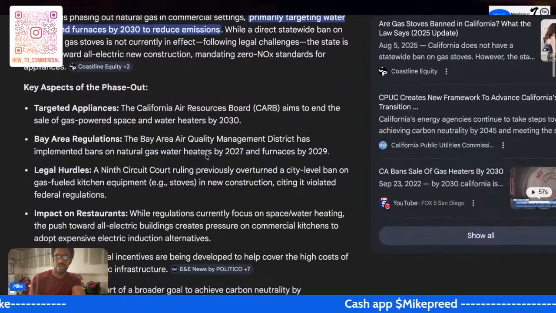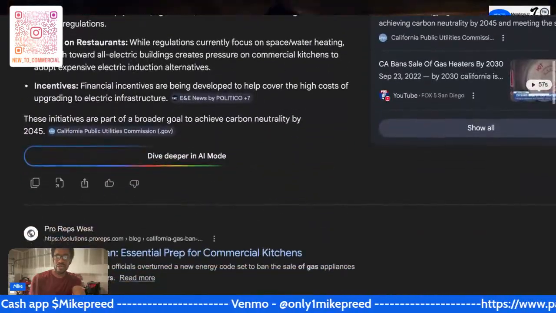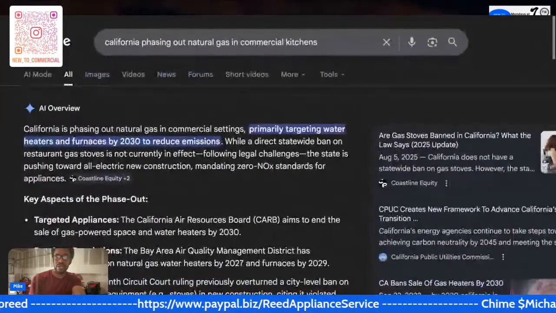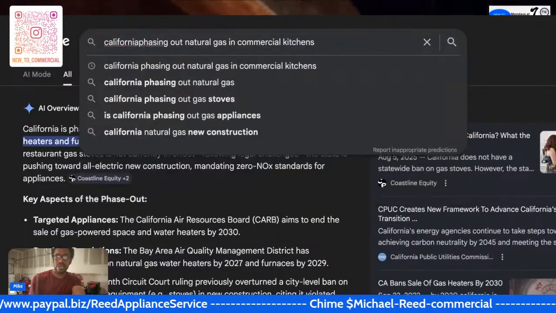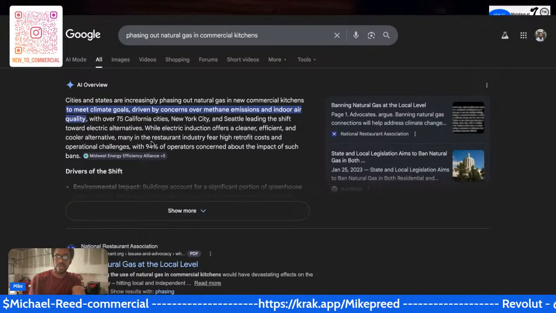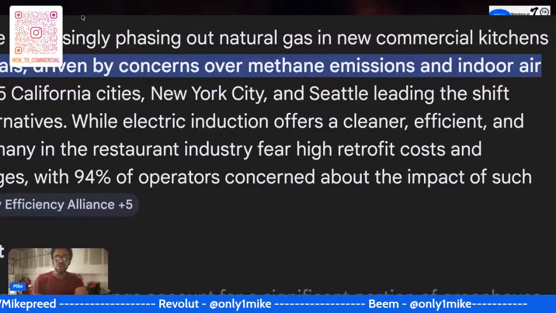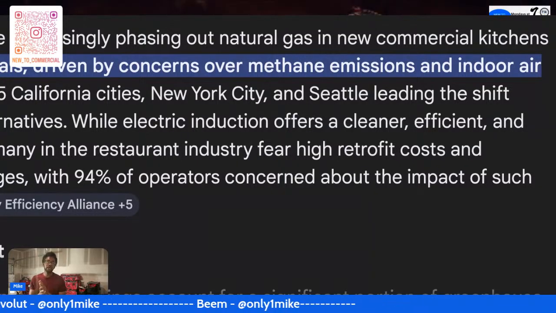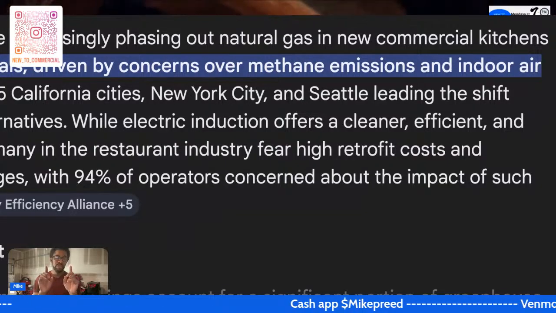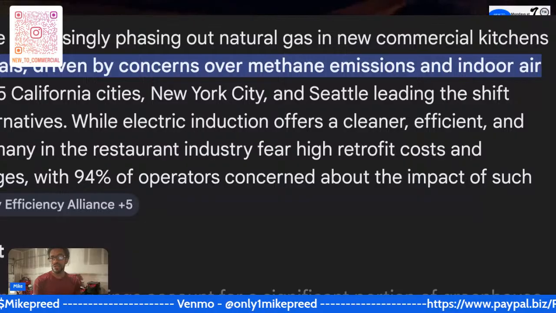That's California. Normally they're on their own, but they are not on their own with this one. California is just one of others. Let me see here. Phasing out natural gas in commercial kitchens. 75 California cities. Just like I said, New York City is in cahoots. And I'm telling you, Chicago's in there somewhere. It ain't popping up, but Chicago's in that list. Chicago's always been like that.